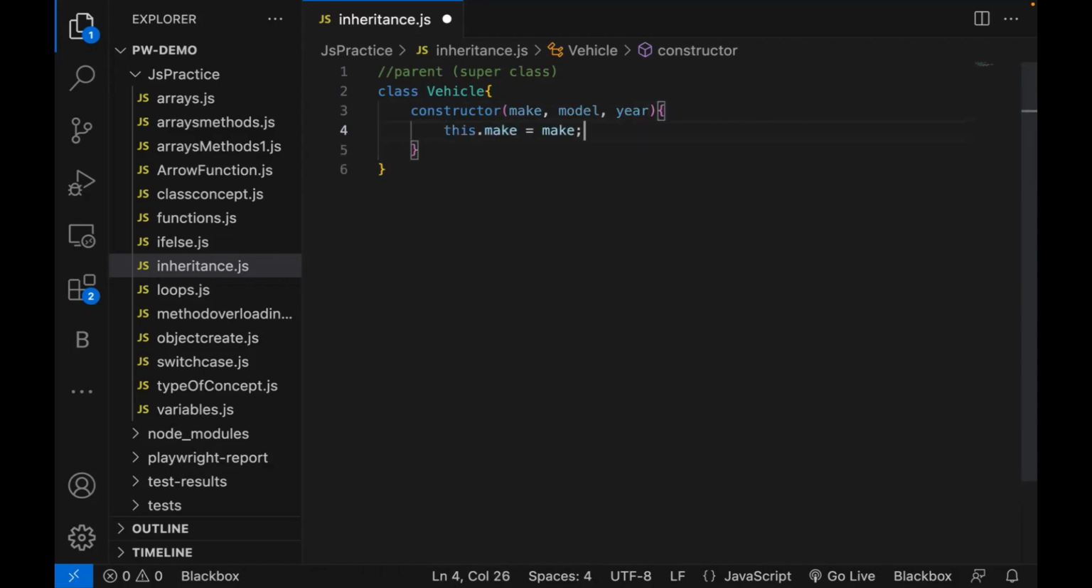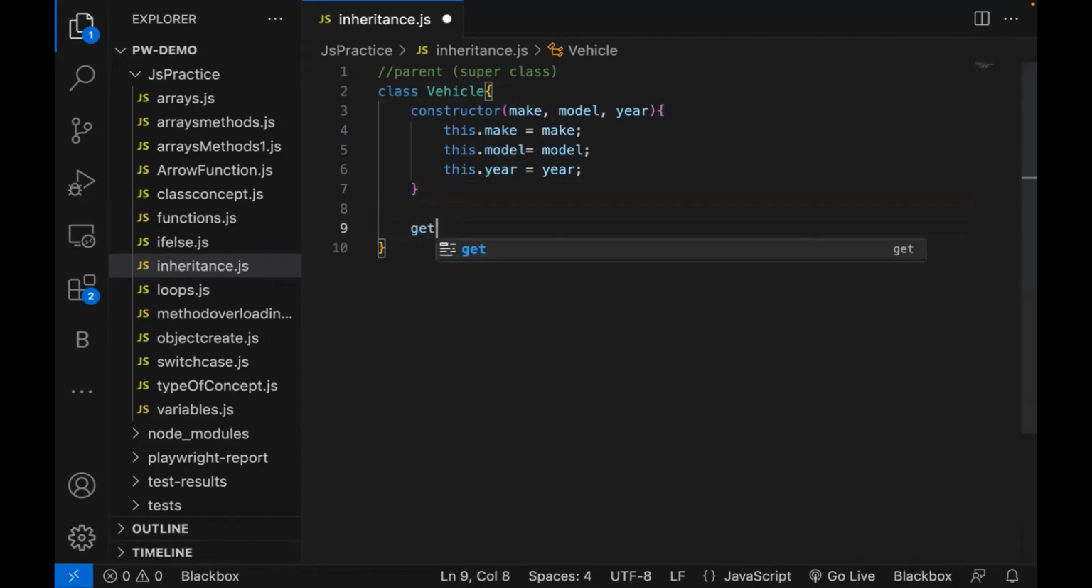And then I'm writing this.make equals this, and then this.model equals this, and this.year equals this. You don't need to create three variables directly in the class. It is super flexible. It will understand that automatically from here. And let's say I'm going to create a couple of methods also.